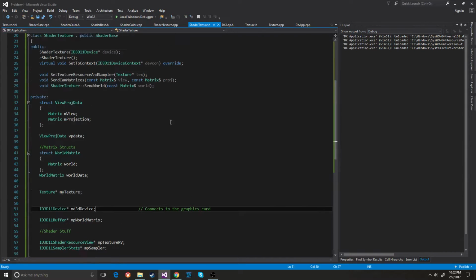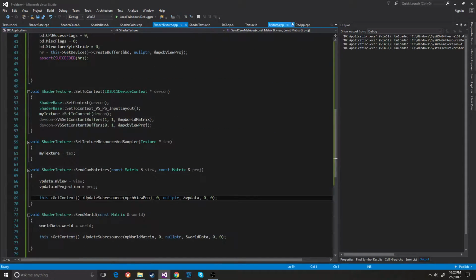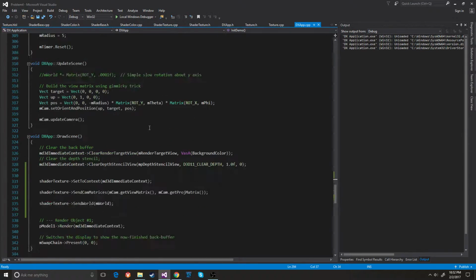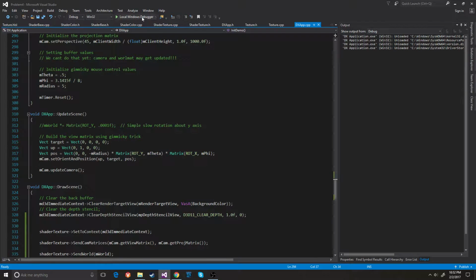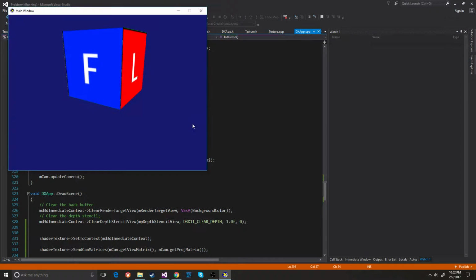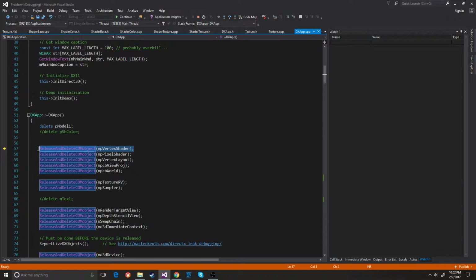So you can see here that there's the texture shader, here, and then down here I eliminated quite a bit of code in the init demo right here. If I boot it up, you'll see that it'll run perfectly fine. Now, that's just because I didn't delete that.